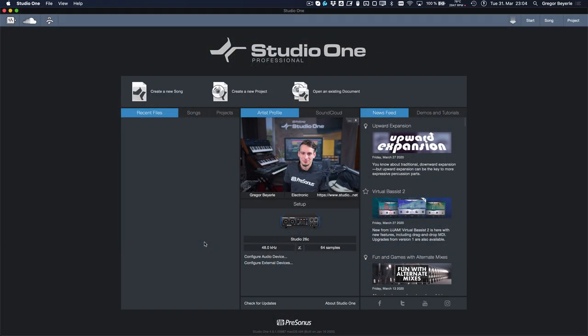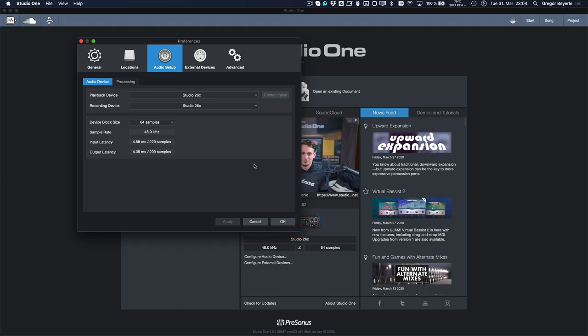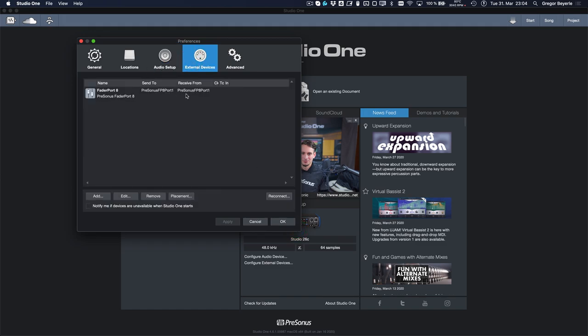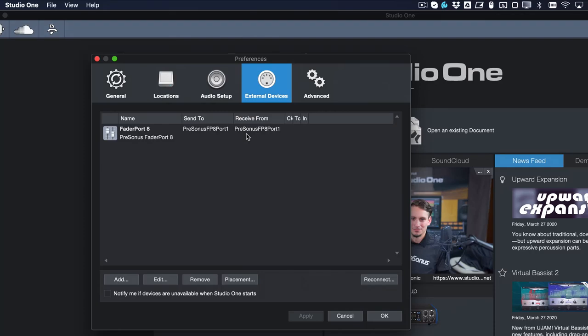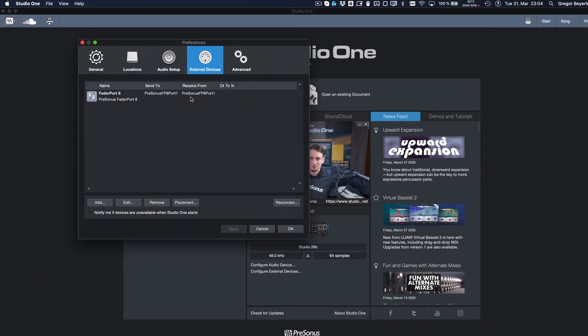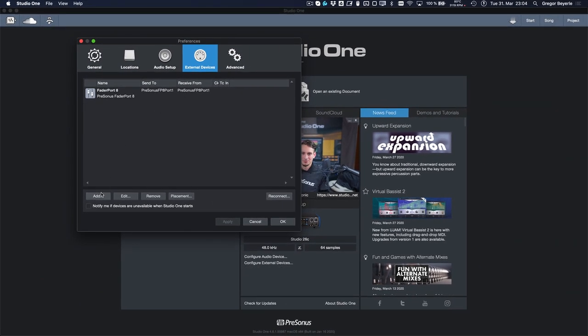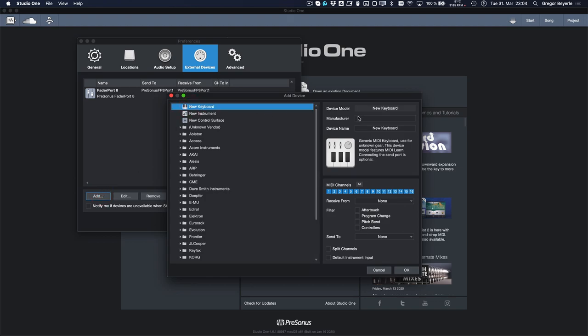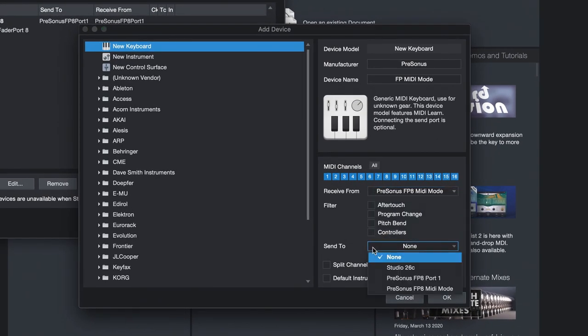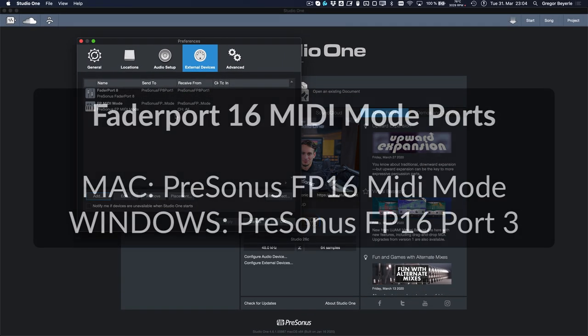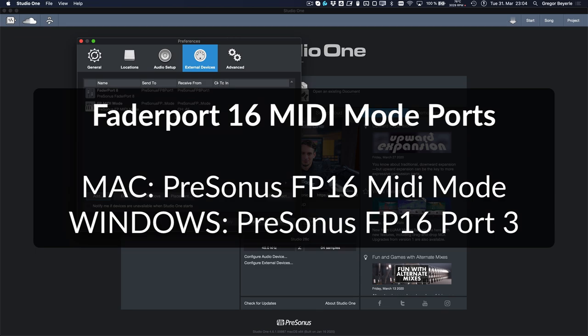In Studio One, we just go to the setup page, switch to the external devices, and now we see that Faderport 8 is sending and receiving from FP port 1. Now this is the Faderport, pardon the pun, that you're already used to. And now since the update, there's a second port available to us, and we need to add that manually with a new keyboard so that we can activate the MIDI mode functionality in our software. The ports we need to assign here are called FP MIDI mode in macOS and FP port 2 in Windows. Aside from that, the procedure is exactly the same for Windows and Mac.